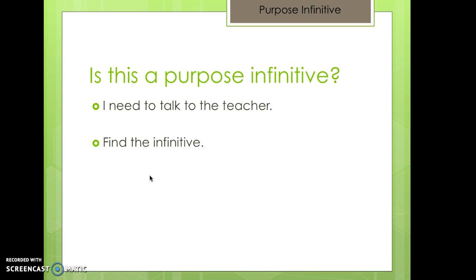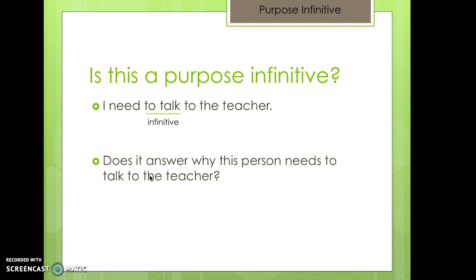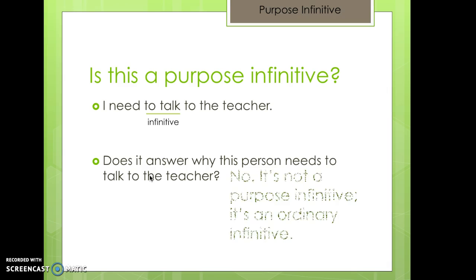So let's look at another sentence and see if it's a purpose infinitive. I need to talk to the teacher. Find the infinitive. Good, to talk. So is this a purpose infinitive in this sentence? So you want to think, does it answer why this person needs to talk to the teacher? No, it doesn't. It doesn't tell us why this person wants to talk to the teacher. So it's not a purpose infinitive, it's just an ordinary infinitive.